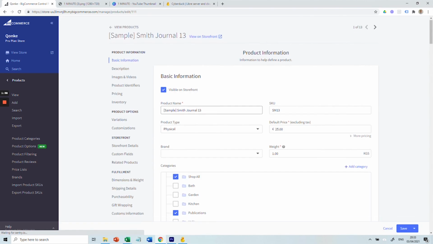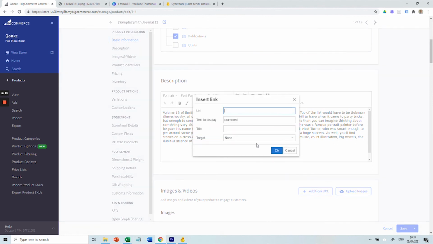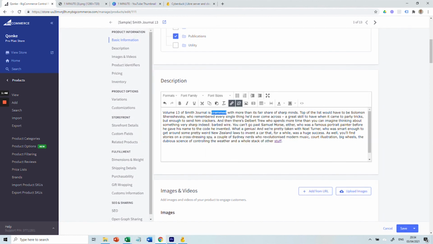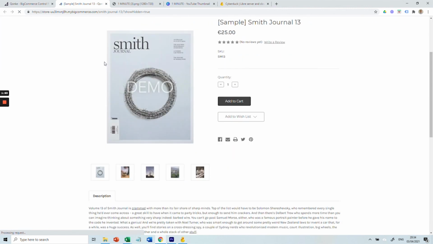What we're going to do is we're going to go into the text of the product and we're going to select an area or a word and we're going to insert the link. Okay. Save. Once that's saved, we can view our product on the storefront.